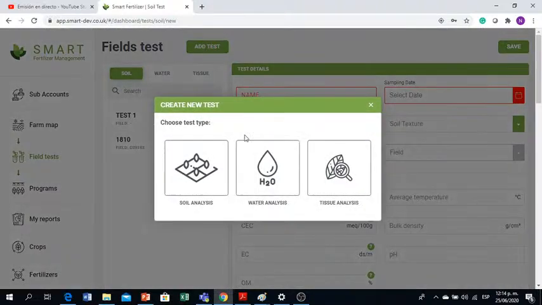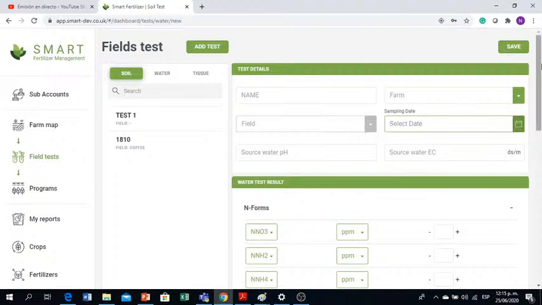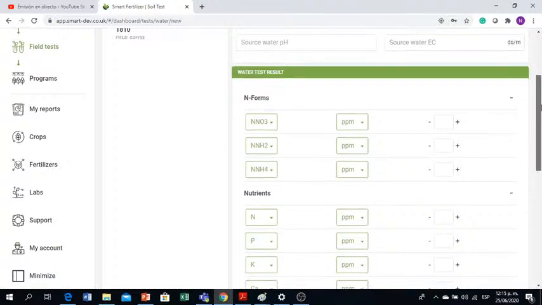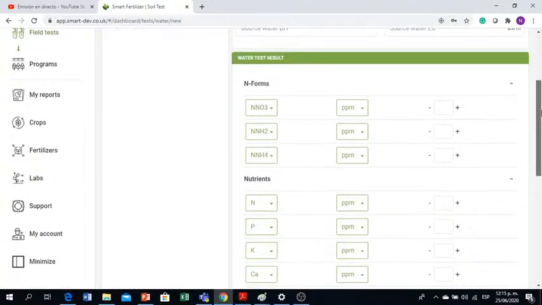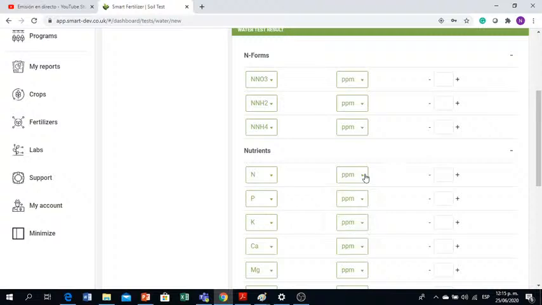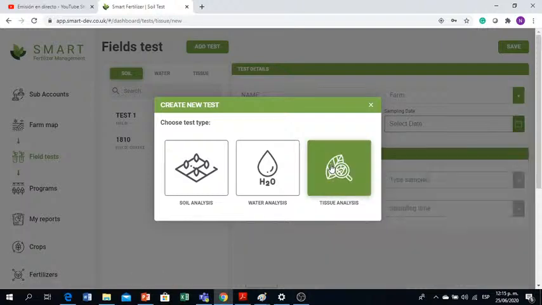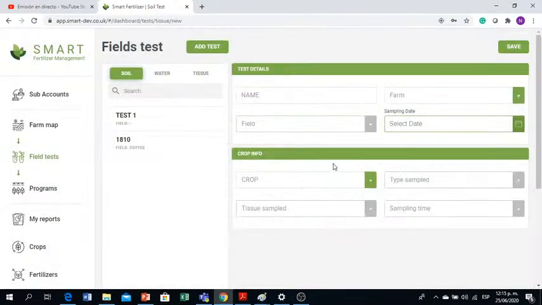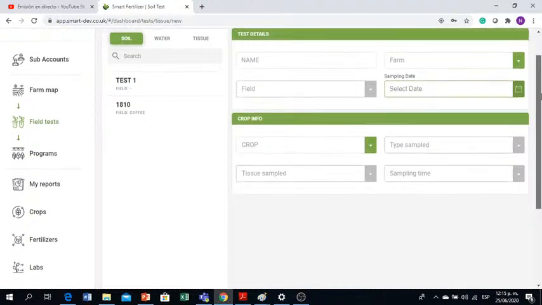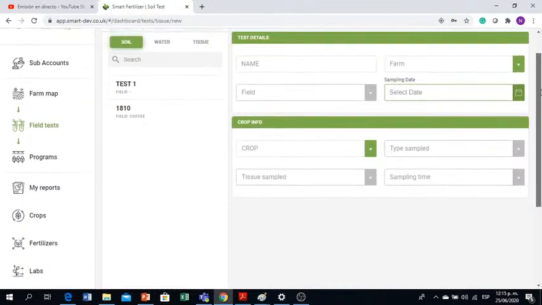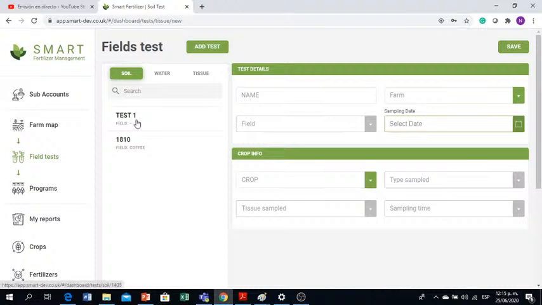So if we want to add water analysis, this is what we are going to see. The test details, each element. Here we can change also the units. And the same for our tissues analysis. So we just need to put all the information here. In this case, I already have one.